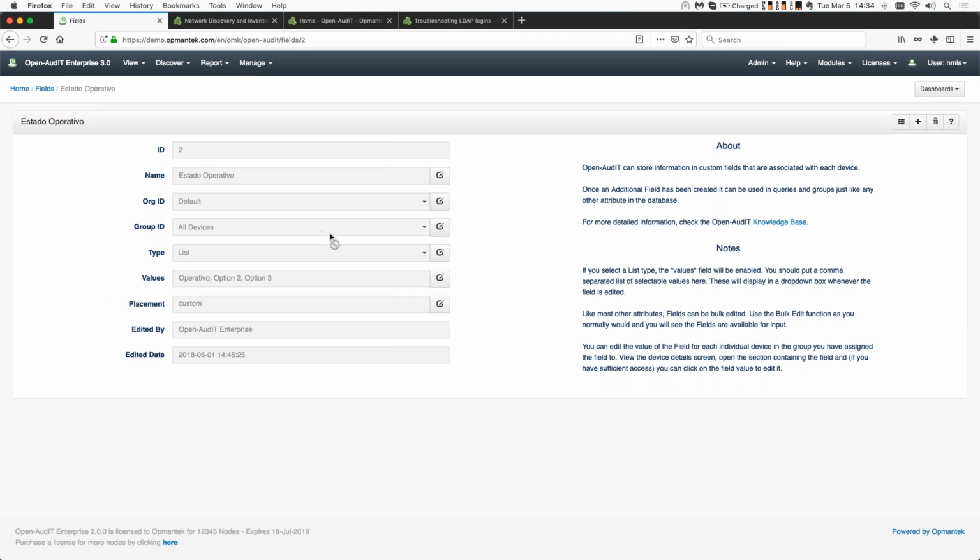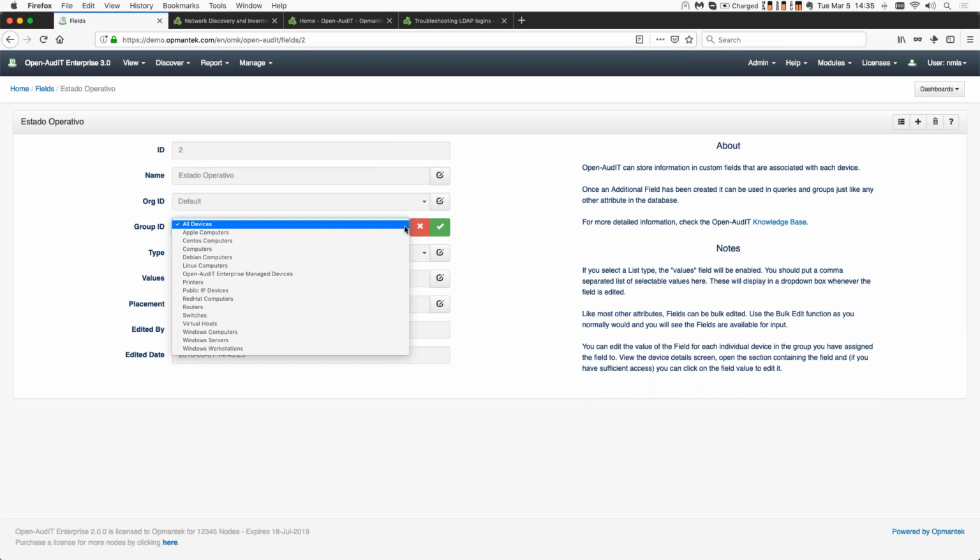So again, going back to the org ID, you might assign a custom field to only appear at devices assigned to a specific organization. So you would assign the custom field to that organization. You can also assign a custom field based on a certain type of device. So your choices here, again, this is a list box. This is not a multi-select, so I could not pick, for example, Windows computers, servers, and workstations. I can't pick 3 things. I can only pick 1 at a time.